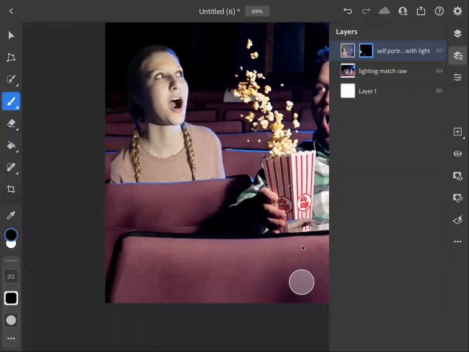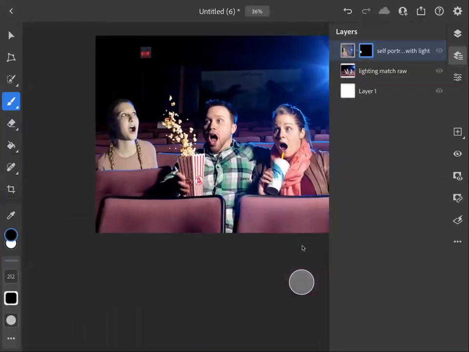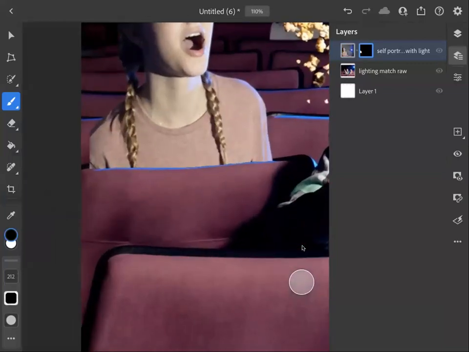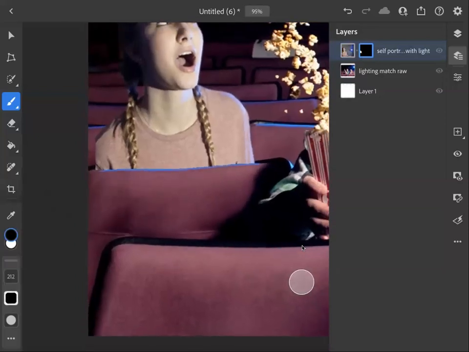I'm going to say deselect. I'm going to paint her hand on there. There we go. And I put her right behind that seat. And again, I can refine that edge. Here I can look at it and just make sure that it looks like she's sitting behind that seat.